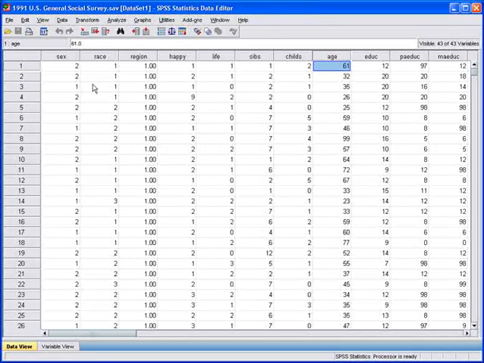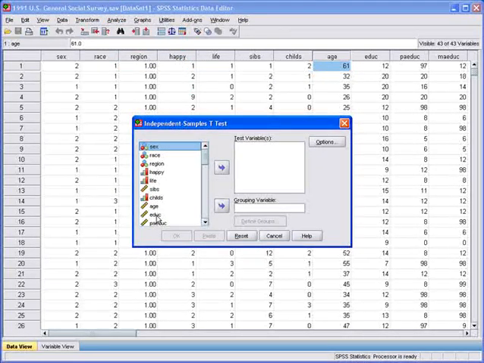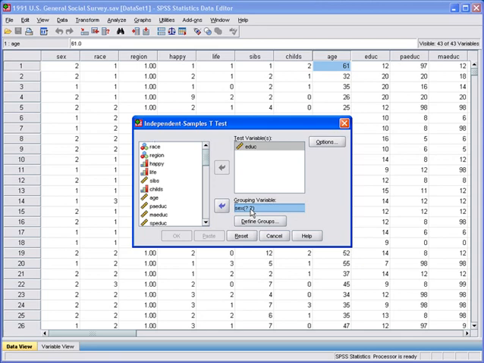Okay, so the first thing you do is you go to Analyze, you go down to Compare Means, and you go to Independent Sample T-Test. Next, you take your dependent variable, which is education, and you move it to the Test Variables box. Next, you find your independent variable for gender, which is sex, and you move it down into the Group Variable box. Now, here you will have to define the group.